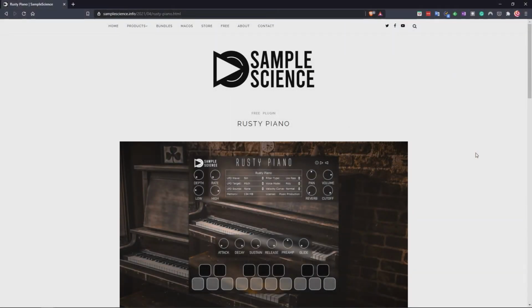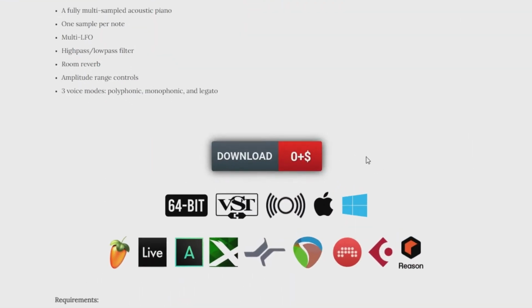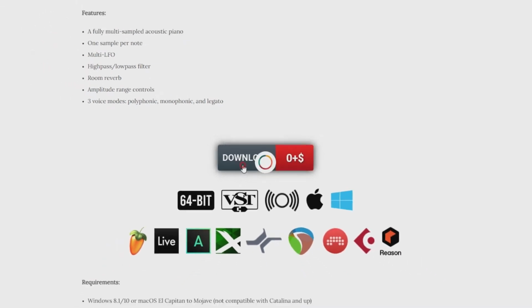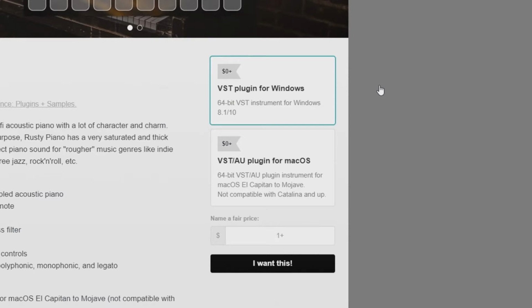Okay, Rusty Piano by SampleScience. Now, I will leave a link in the description. If you use that link, you'll be taken to this webpage. And if you scroll down a little bit, you'll see that here is the download button. If you click that, you can choose the appropriate package for you, either for Windows or for Mac.